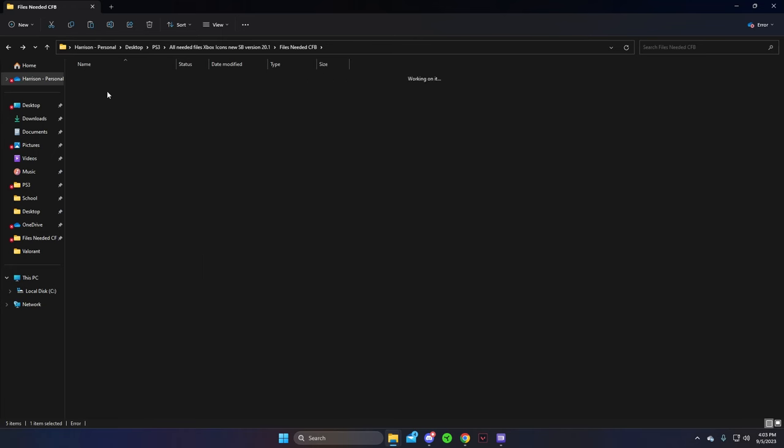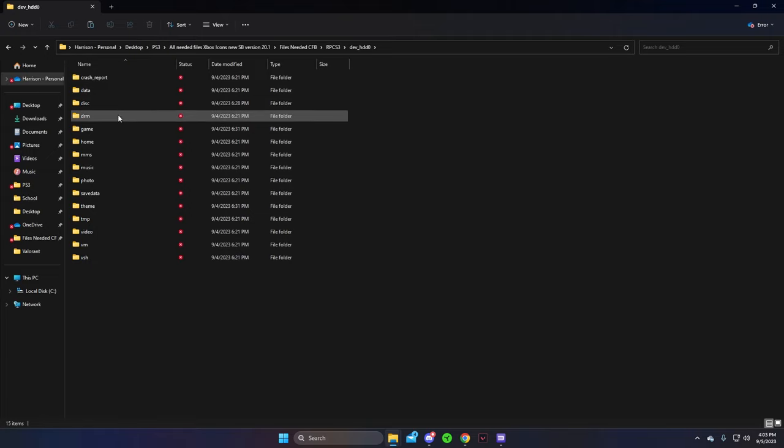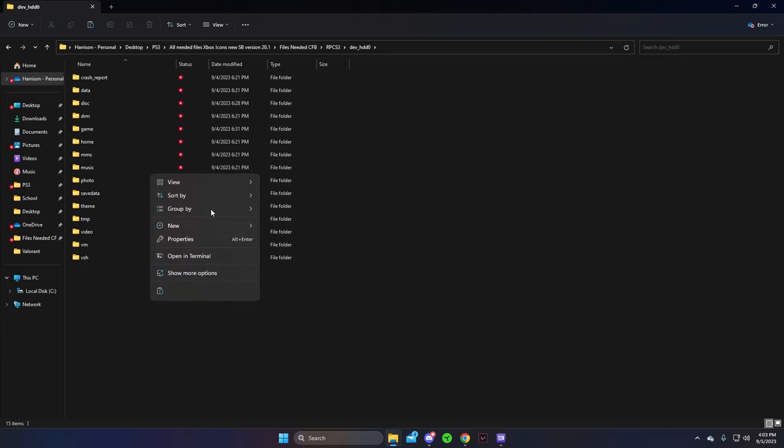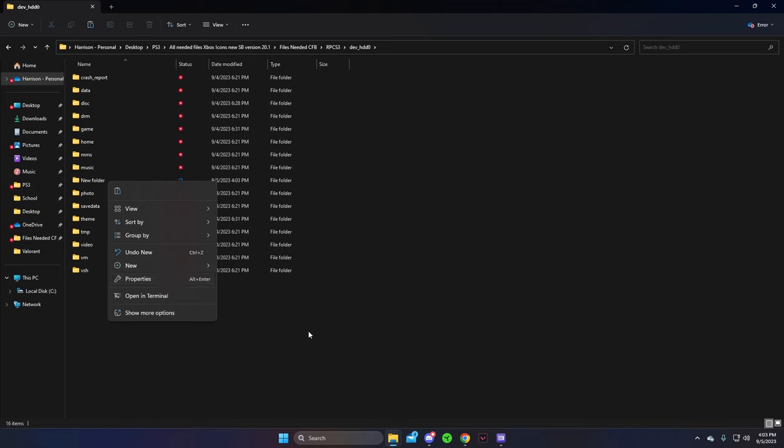And you're going to go to RPCS3. You're going to go to dev_hdd0. You're going to go to disc, and if the disc folder is not here, which I've seen a lot of people not having, you're just going to right click here, go to new, and create a folder, and you just create disc right here. I'm just going to go ahead and delete it because I don't need it.